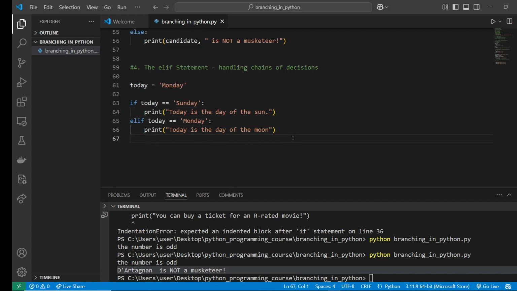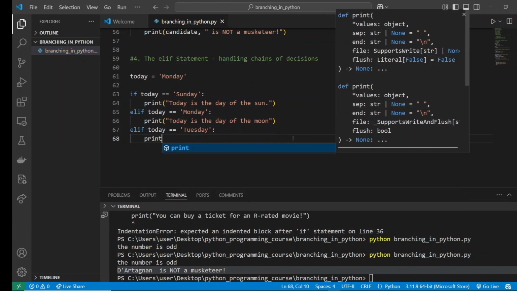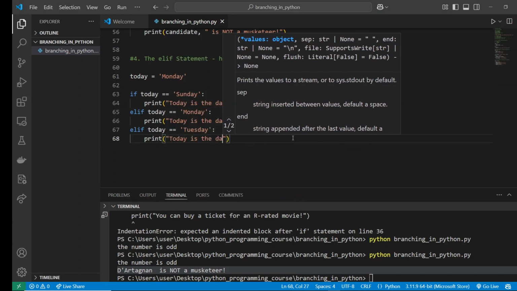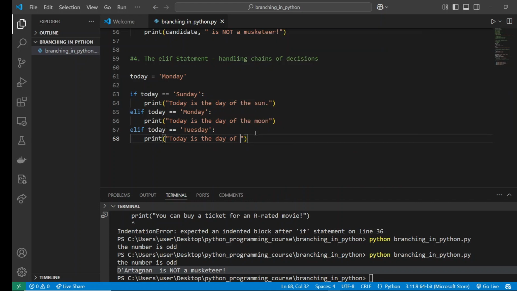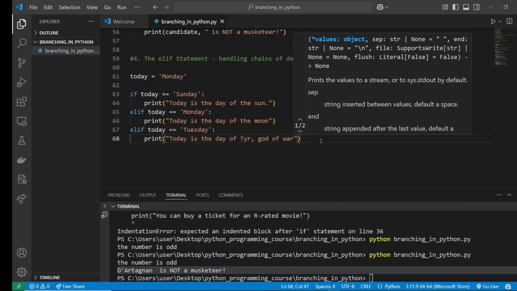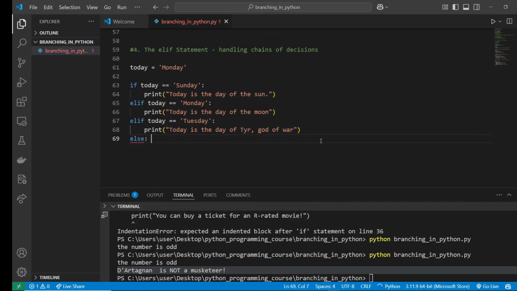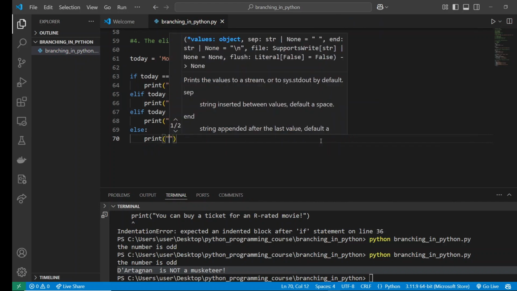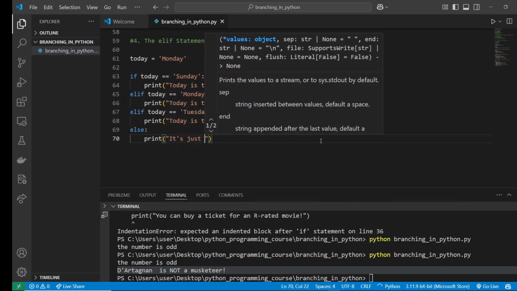Now we can have another elif, elif today equals something like Tuesday. Then we can say today is the day of Tiw, God of War. Then now we can say else, print or display it's just another day.